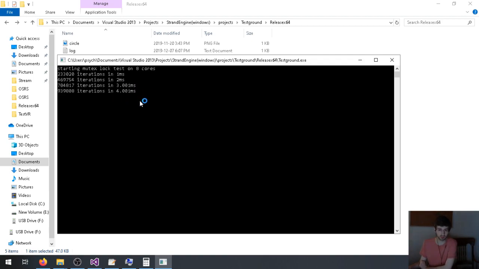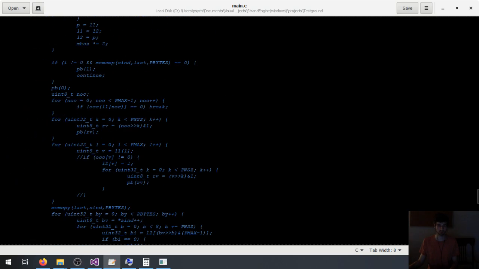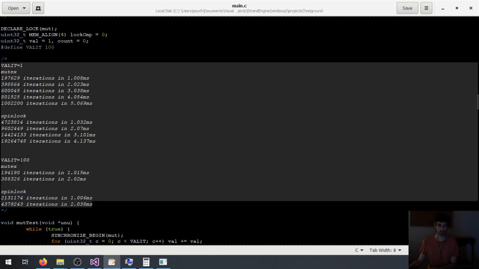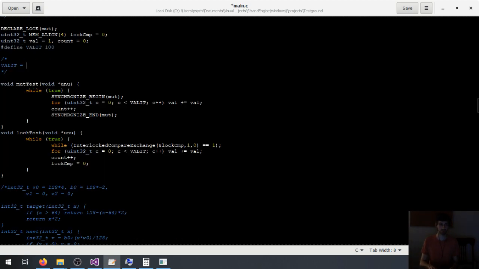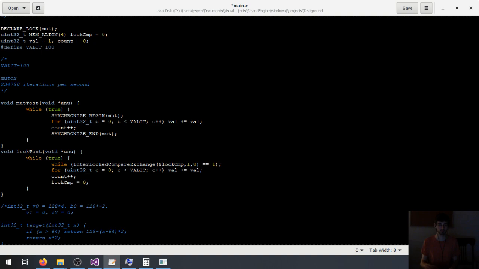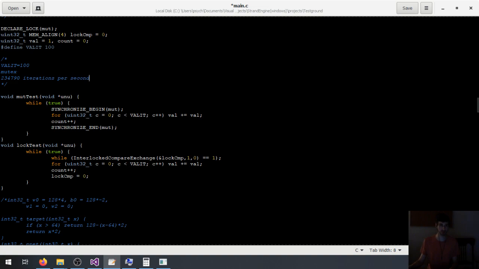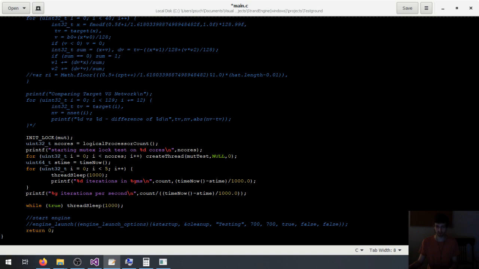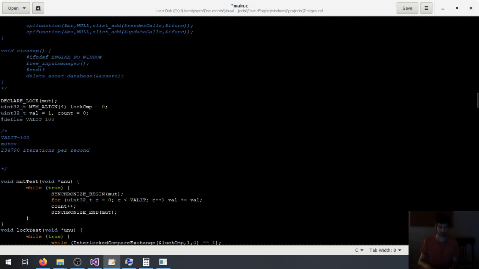Okay. Awesome. So, 234,000 iterations per second. I'm going to write this down. We're going to write down our stats here. All right. So with the iterations equals 100, the mutex gets 234,000 iterations per second. Now let's try it with the spin lock.